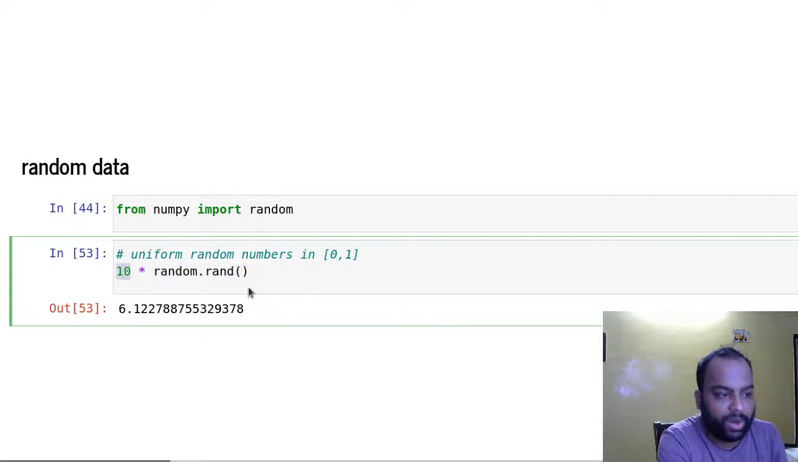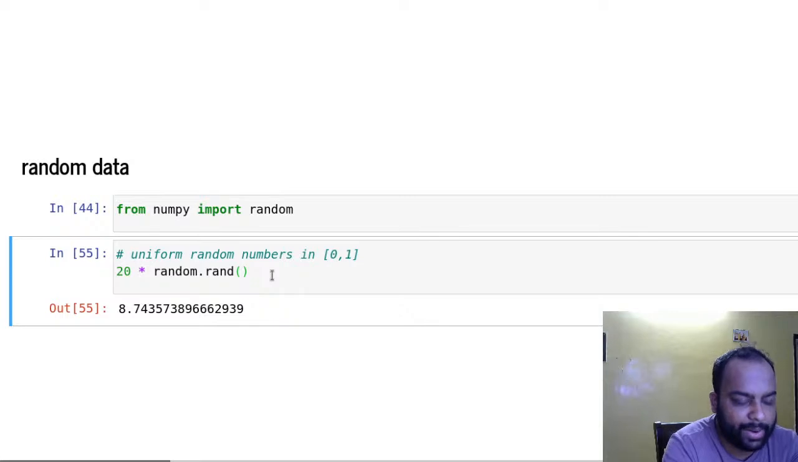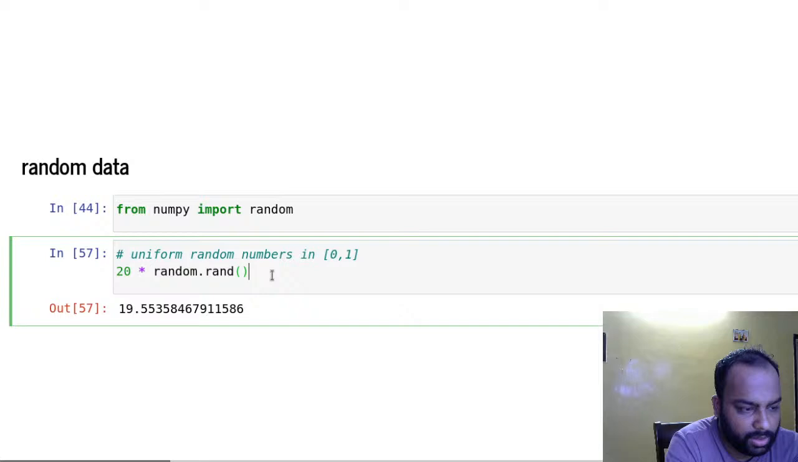What if I want a random number between 0 and 20? Just multiply it with 20. So I get a random number between 0 and 20, right? Then every time I run this, it will be a different number altogether.